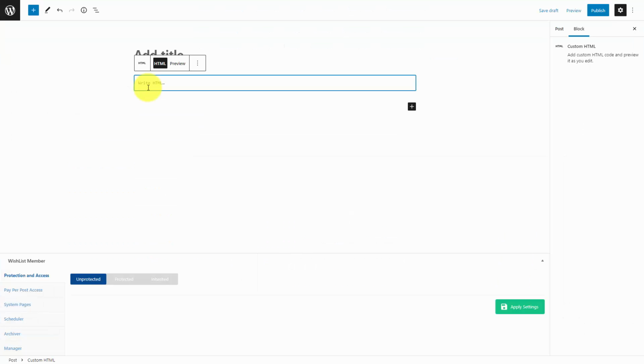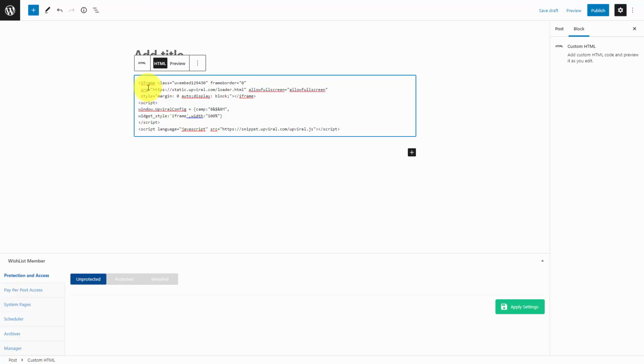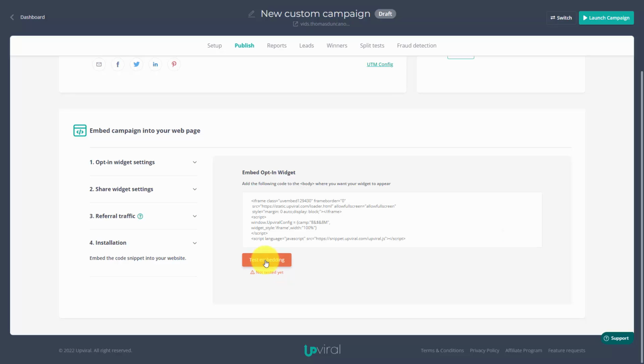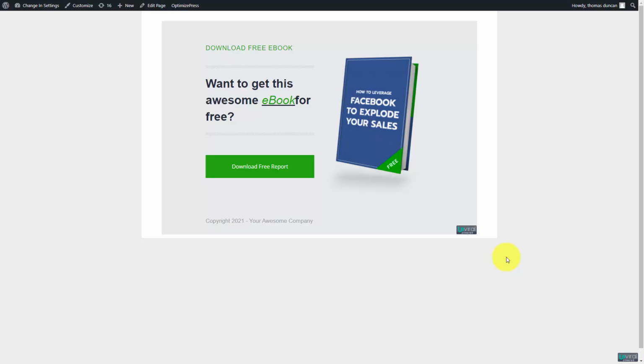So we're going to now paste our code. We're now going to click Apply, and we're now going to click Publish. We're now going to come back to our page, and we're going to click Test Embedding. And when you test your campaign, it should then be visible on your page.